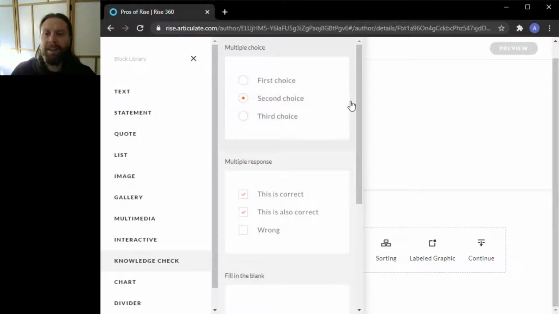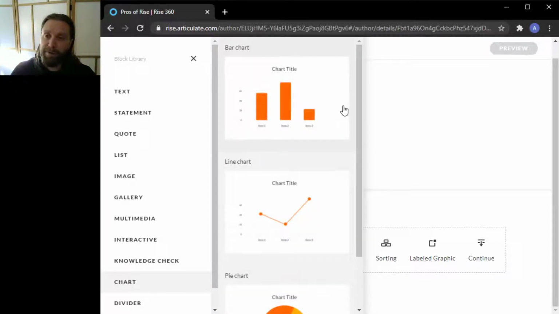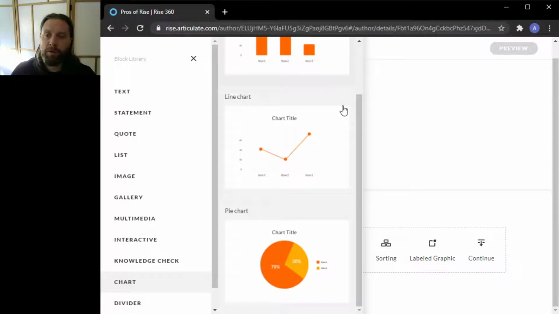Knowledge check. These are the kind of standard types of questions. Multiple choice, multiple response, fill in the blank, and matching. All of these were used very frequently in our course. Charts provide a nice way to change up some of your presentation ideas. I really like the pie chart. It's quite simple to use.